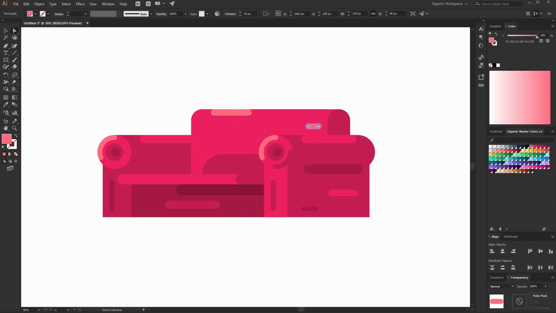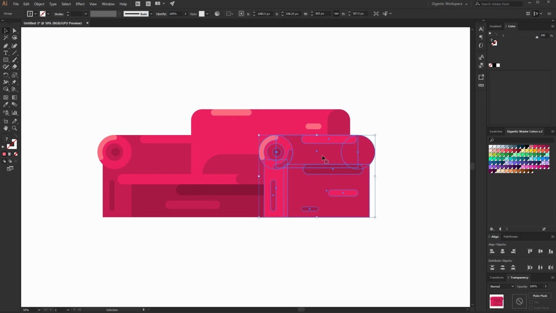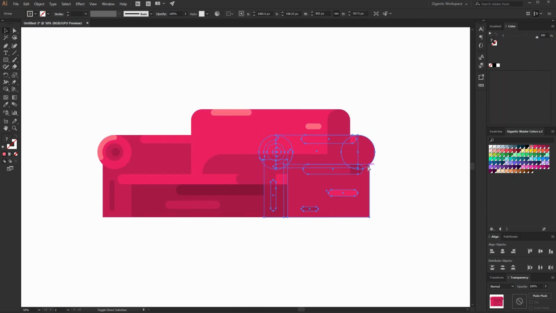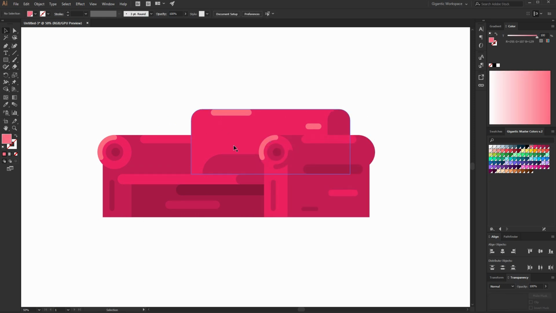So basically that's it. This is just the first part of the illustration. I created the sofa. Now I'll select all except that front part and group it again. Okay, let me check. And finally we will start with the body.